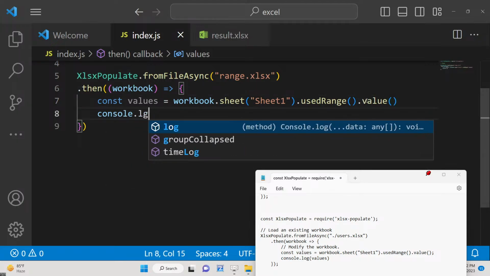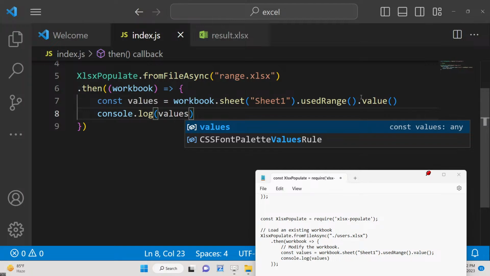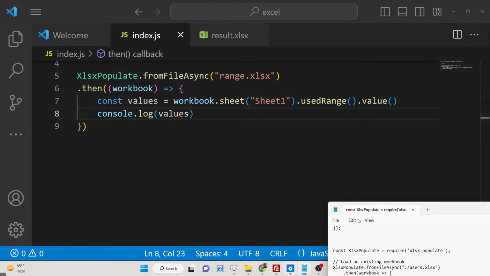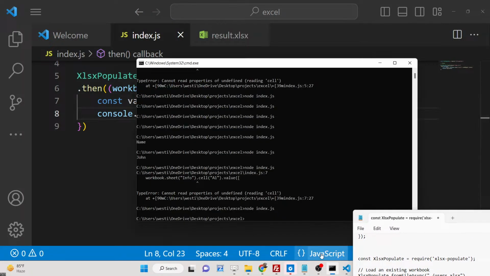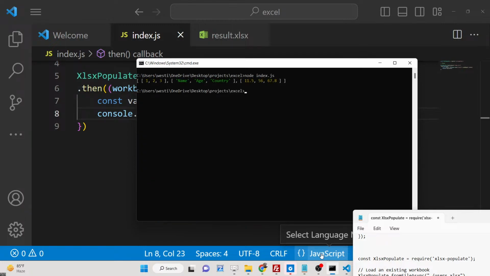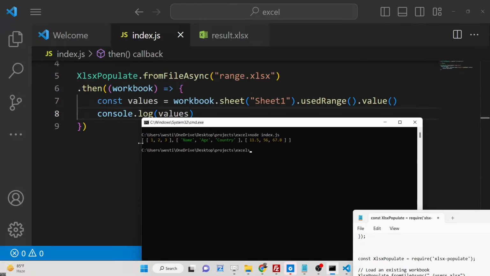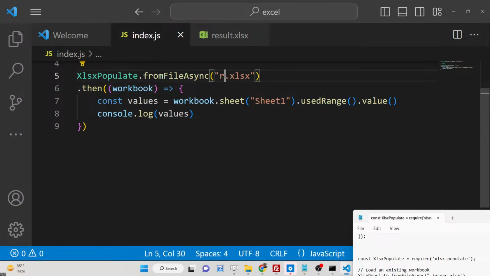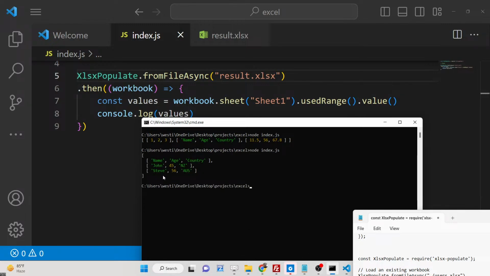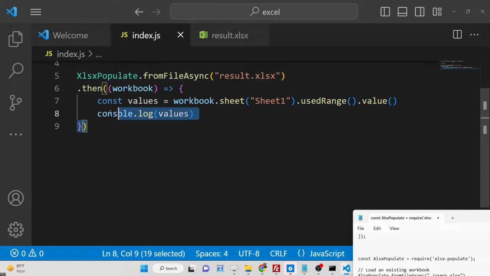And now if you console log it, so now if you see, guys, inside your console, if you run this application, the data will be read here inside an array. You will see 1, 2, 3. I want to change this, sorry, result.xls. So you will see name, age, country, John 45, news, you can see Steve 56, Australia. So basically this is a method which is used.